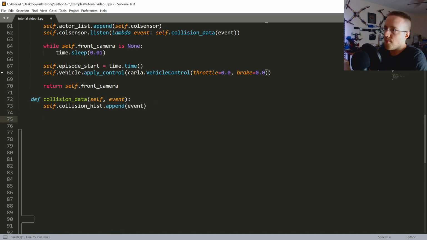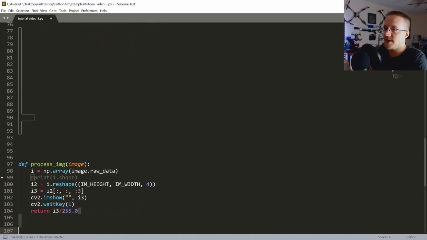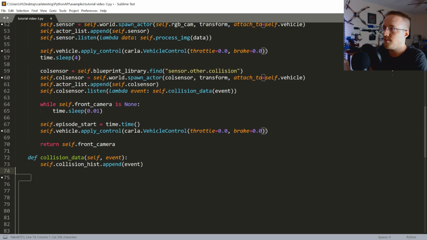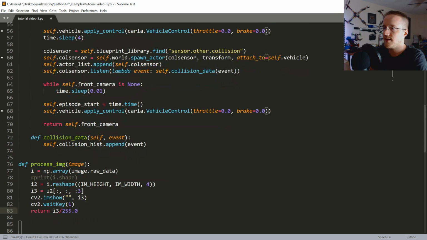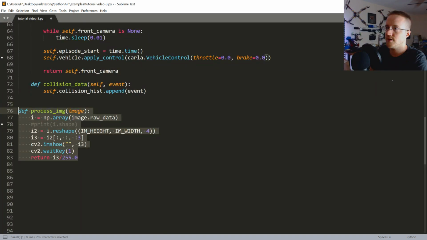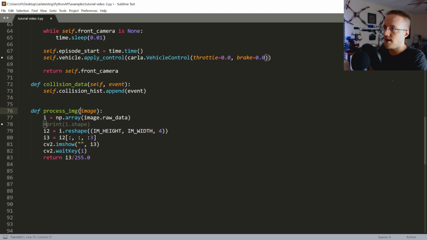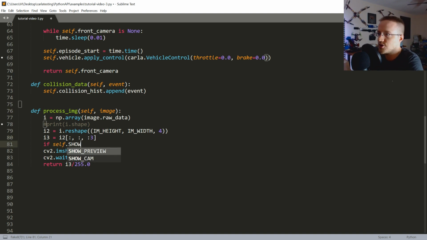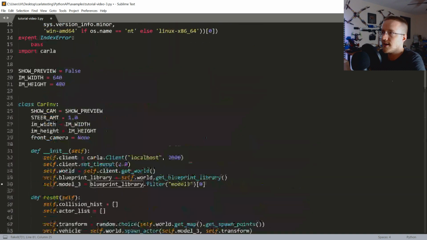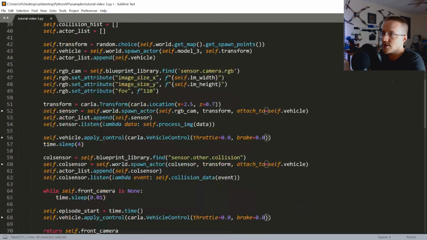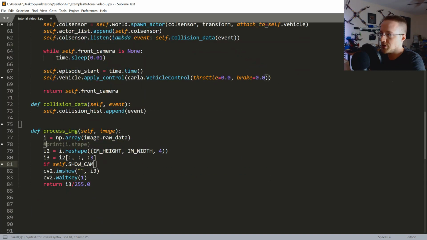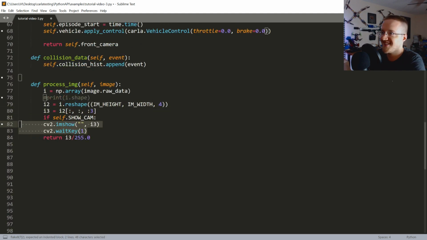And then we need our process_image method. So now I'm going to take this, cut, move it up here, paste. So process_image will take self, image, i equals and so on. Then we'll have if self.show_cam, I want to say, yeah, show_cam. So if self.show_cam, we will show the camera.